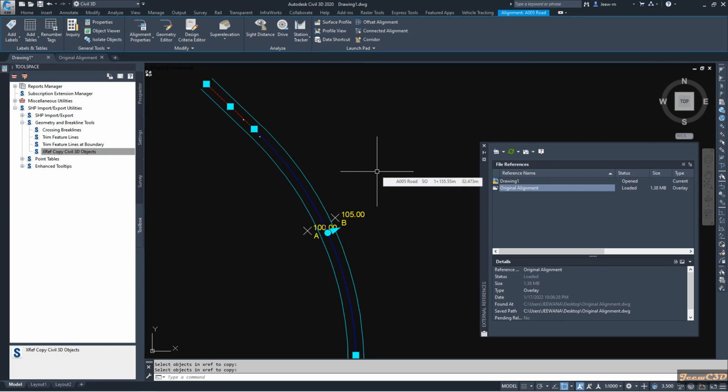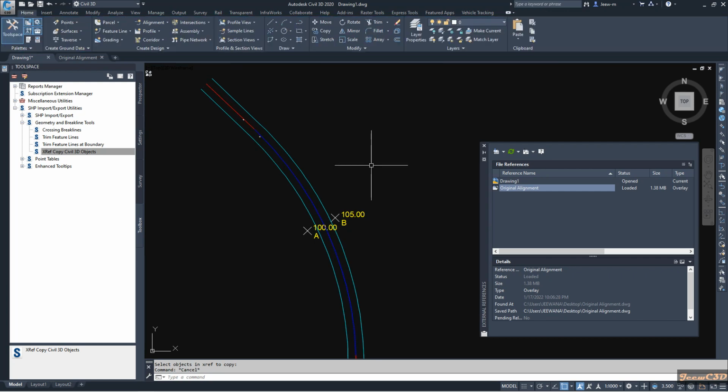In this method in Civil 3D 2020, you can Xref copy many things like corridors and profiles, but actually they are not working properly. If you Xref copy a corridor, it will not carry out all the things related to the corridor. It will not carry out the alignment, surface, those things. It will carry only the corridor, so it will create a lot of problems. So it is not working actually.